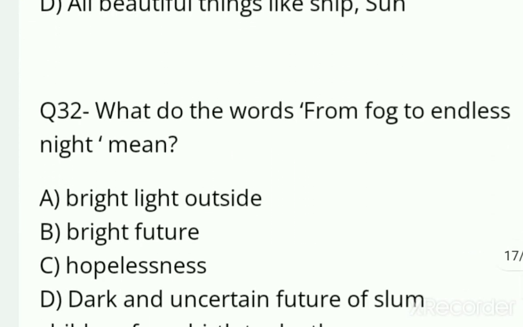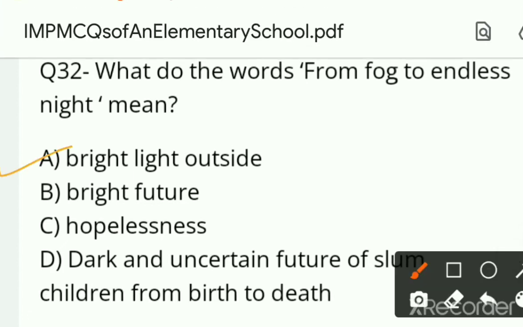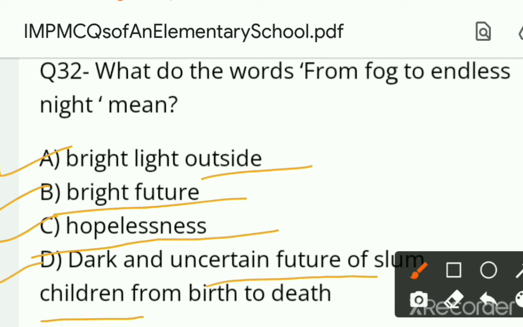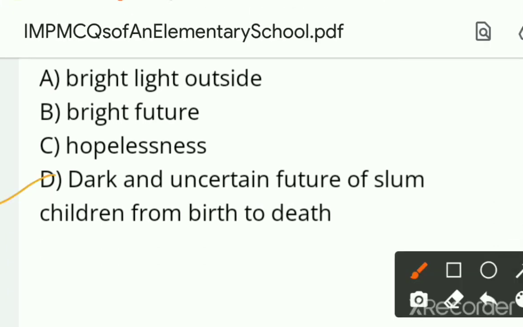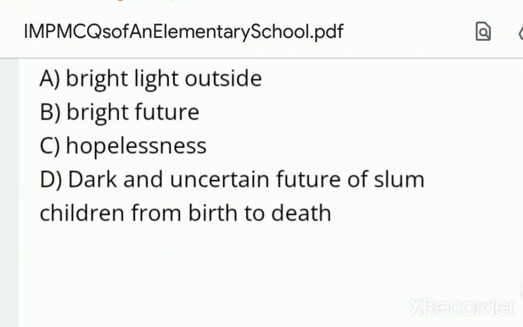Next, what do the words from fog to endless night mean? Option A, bright light outside. B, bright future. C, hopelessness. D, dark and uncertain future of slum children from the birth to death. Yes, option D is the correct answer. Dark and uncertain future of the children from birth to death.